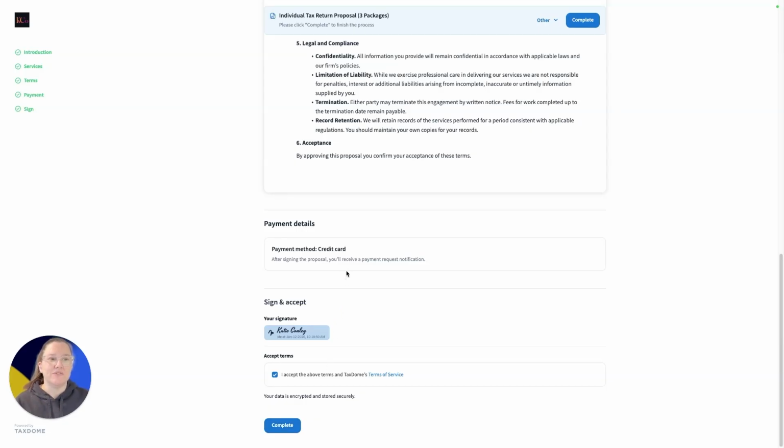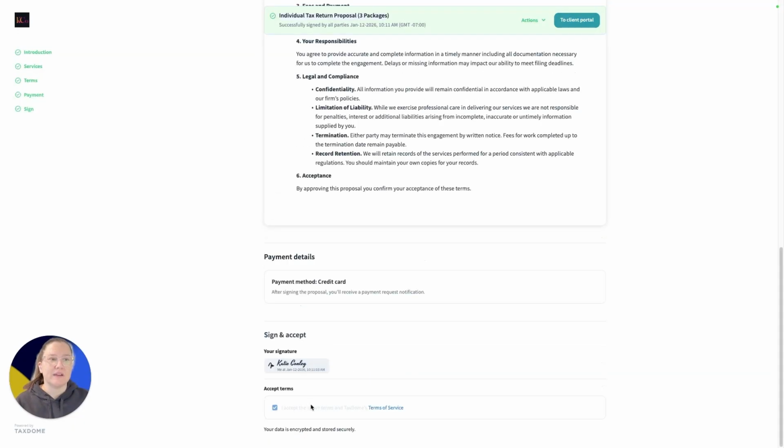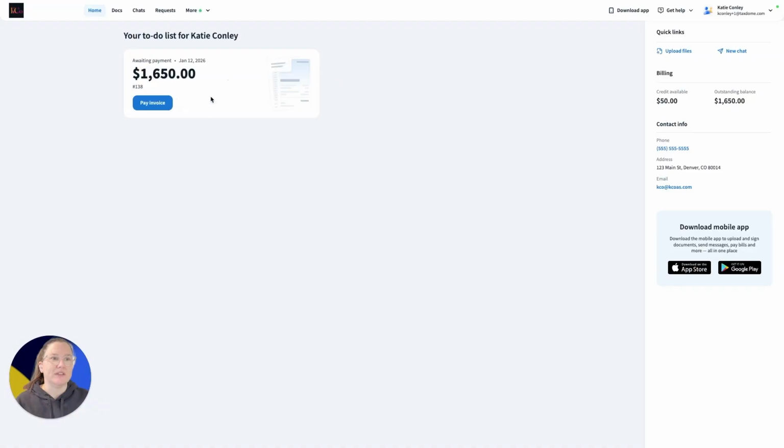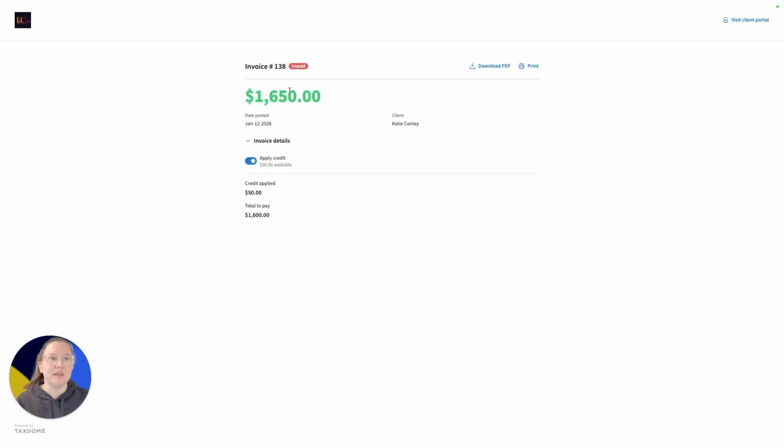Because I don't have the automatic payment set up, this is going to send a manual invoice that I would be able to pay when I need to, whenever I feel like it. So here you can see that we have the pay invoice. So the client would go in here and click pay invoice. If they have credits, they're able to do that. If I had a payment method set up, it would allow them to pay.